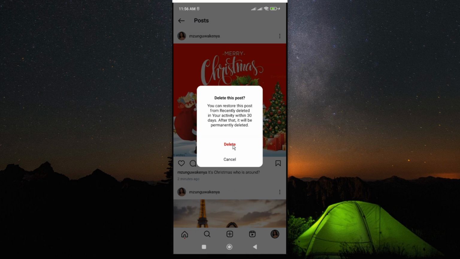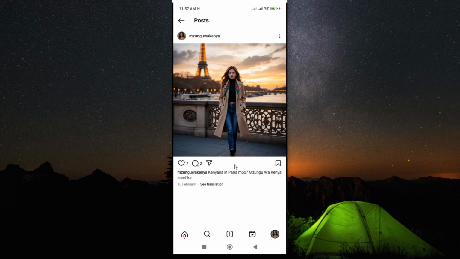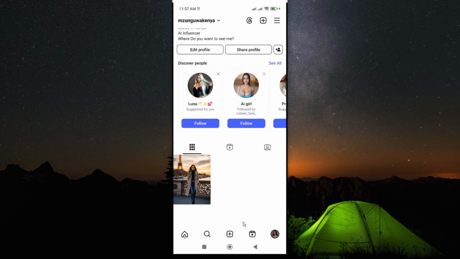Now, one thing you have to note is that you can restore this post from recently deleted in your recent activity within 30 days. So go ahead and delete it. And it is done. Now I only have one image or one post on my account. So that's how you delete posts or images on your Instagram account.